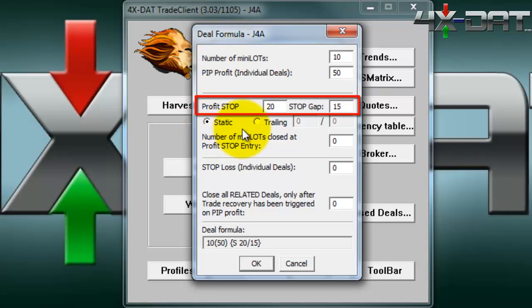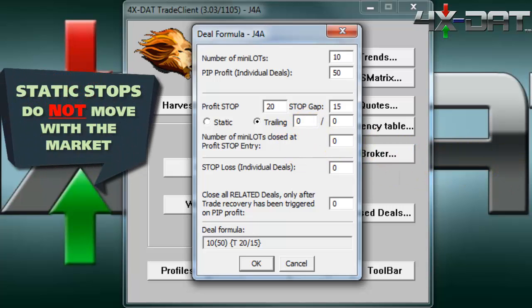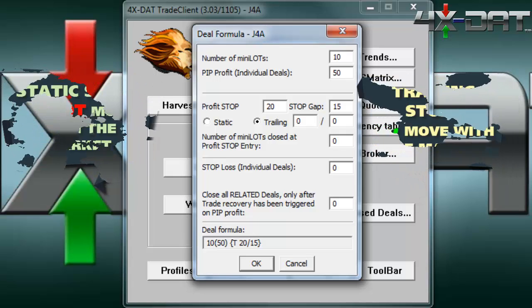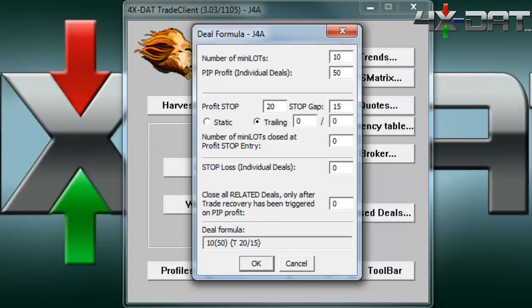Below this we have the option of selecting a static stop or a trailing stop. A static stop does not move with the market, however, a trailing stop does move with the market. The 0 over 0 trailing stop is a very common trailing stop. This would indicate that for every pip the market moves in our direction, a trailing stop would increase 1 pip in the direction of our trade as well.